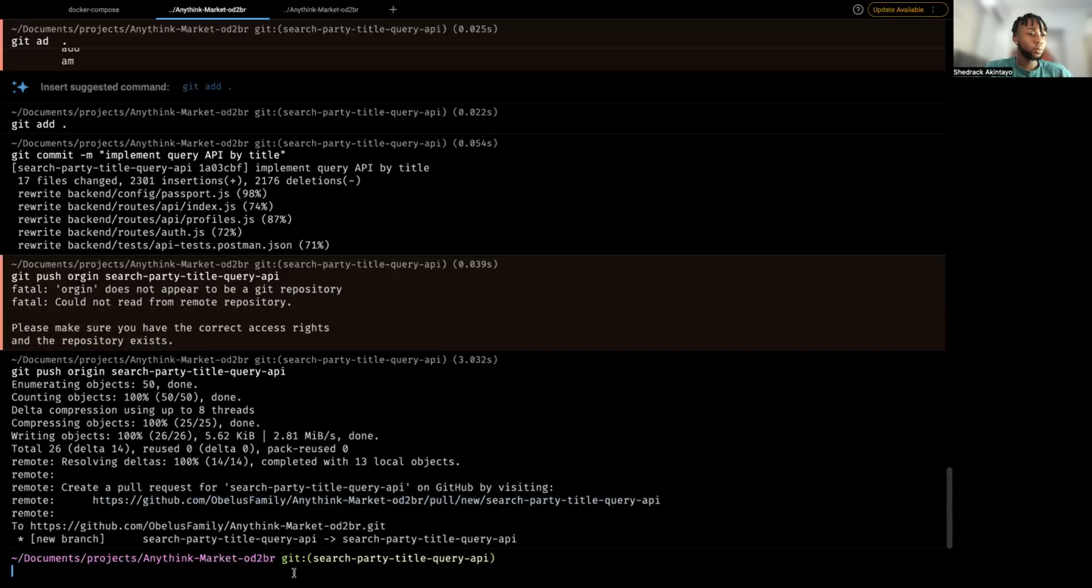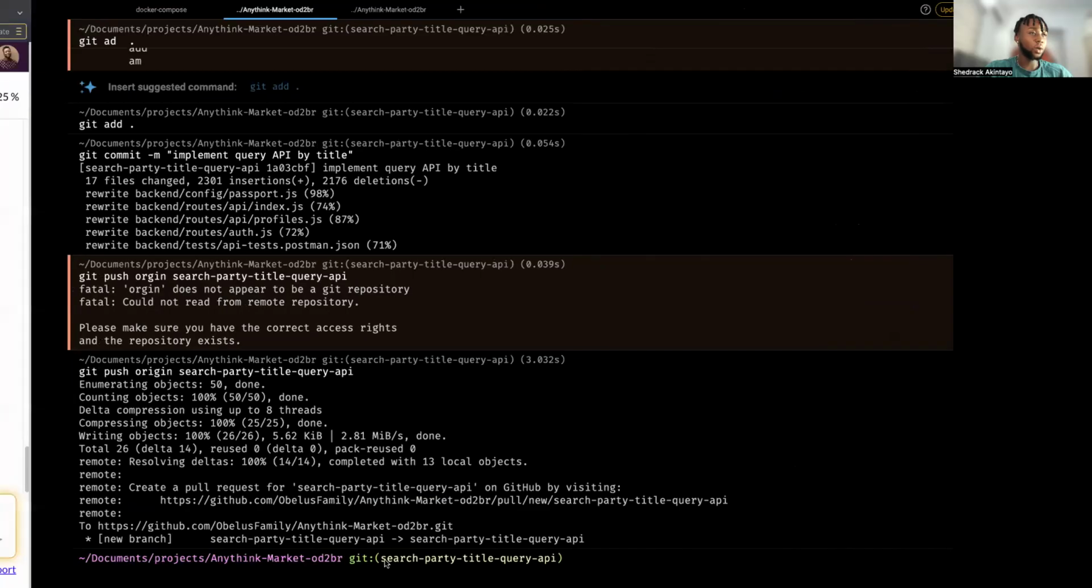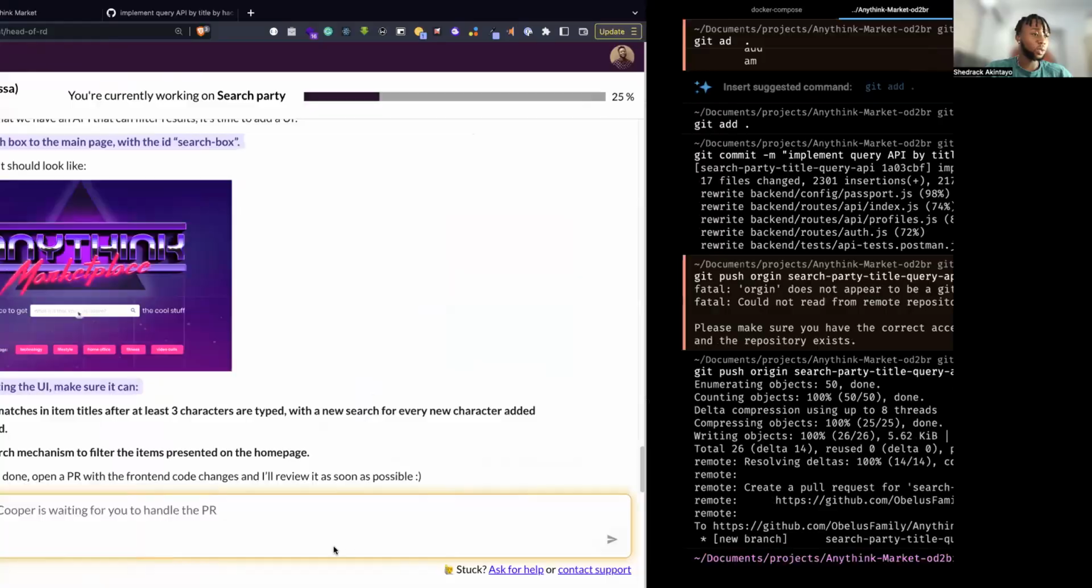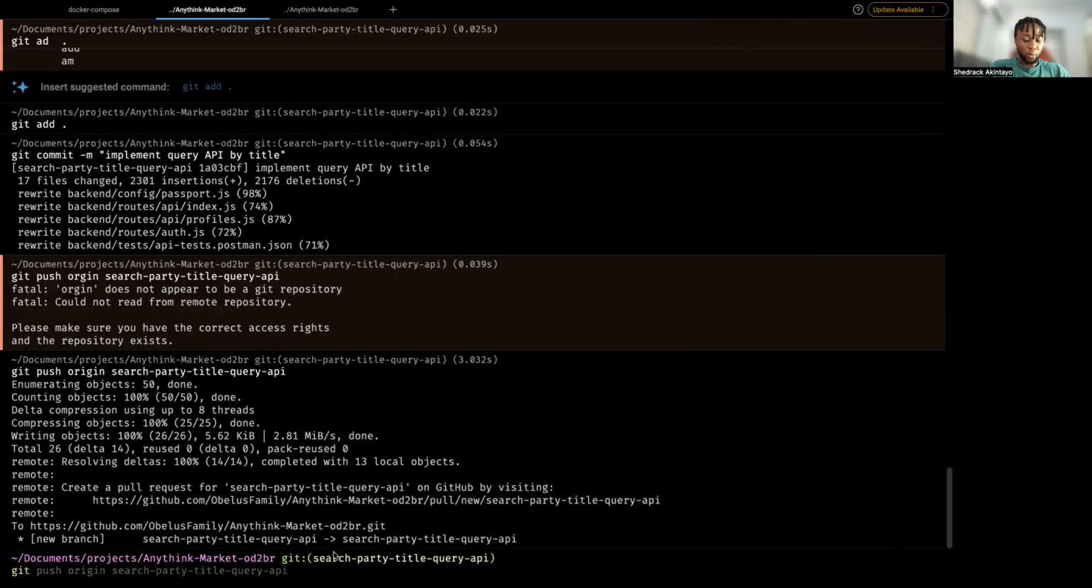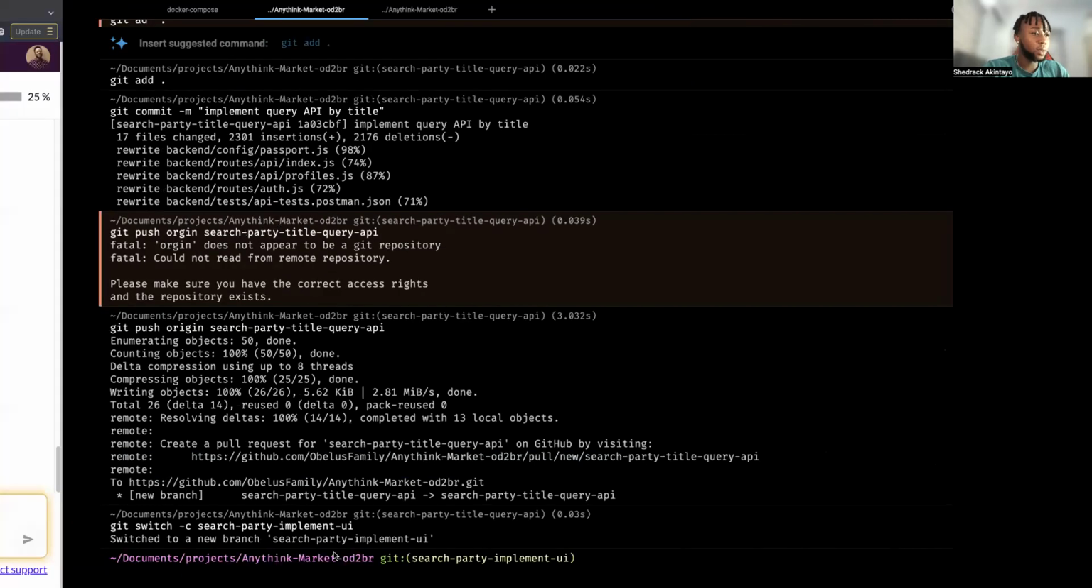So there's that, right? Next thing we want to do, since we have closed this PR and the branch has probably been closed, is we don't want to open it again. Let's do another git switch -c. We call it search-party-implement-UI. So now we are in a new branch and we just need to implement the UI.